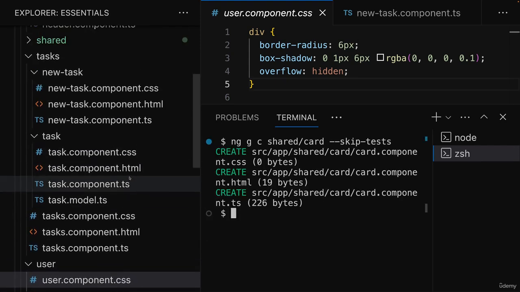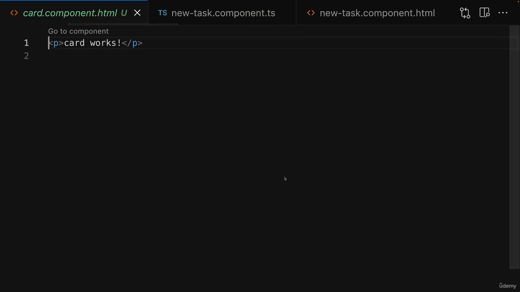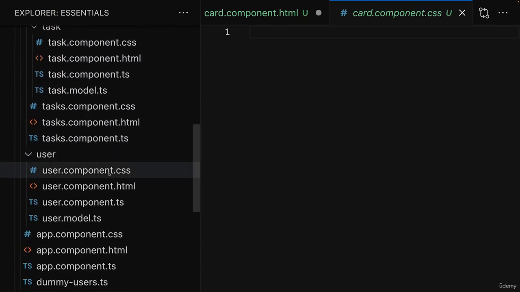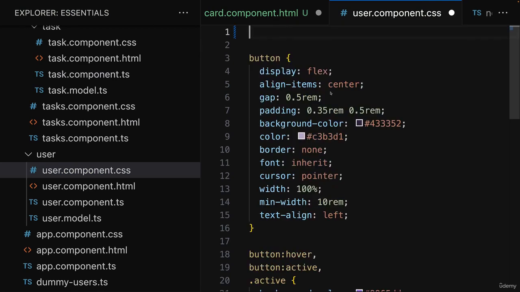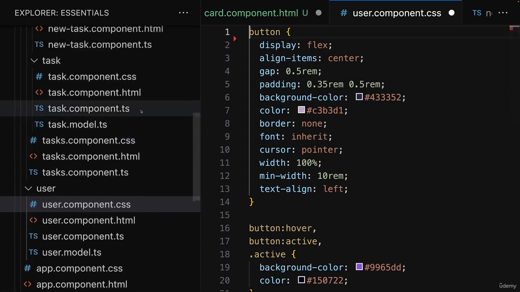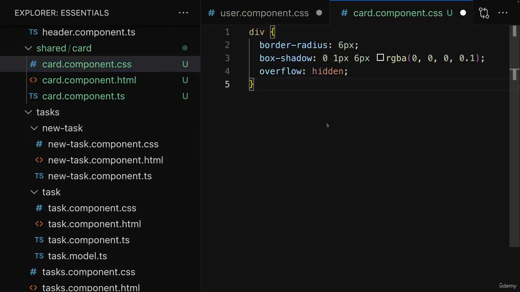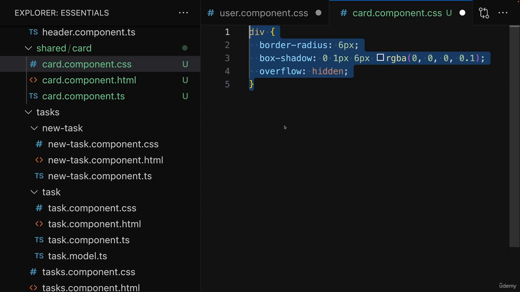And with that, a new component file and folder is created, that card component here. Now in this card component template, I want to have a div, and then we'll soon add something inside of that div. And I want to style that div with those styles I showed you on the user component. So these styles here, I'll cut them from the user component CSS file and instead add them here in the card component CSS file. Now with that, this div here will receive these styles.